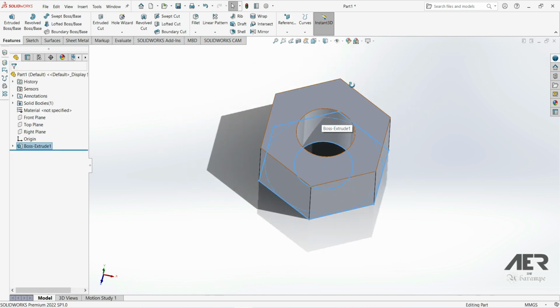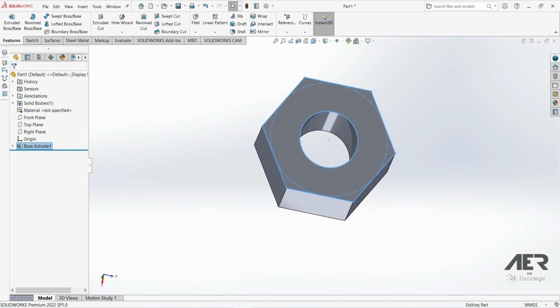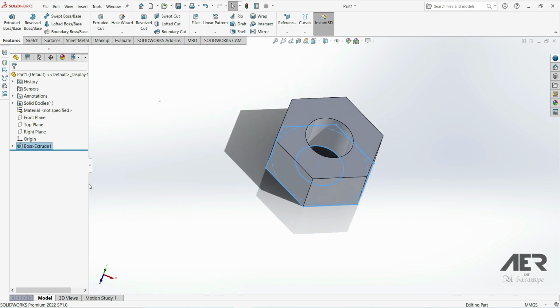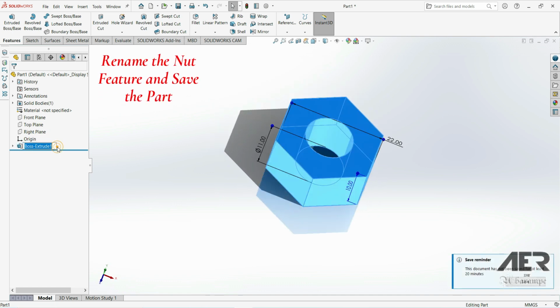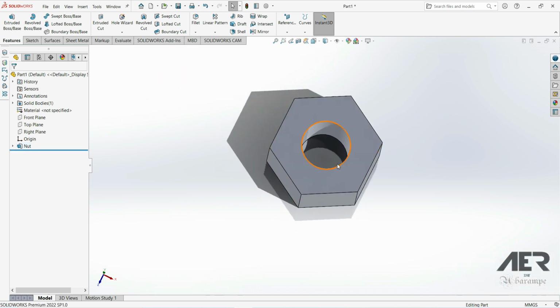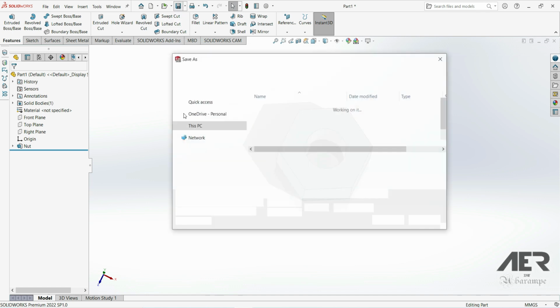And there we have the basic nut shape. So we can do a slow double click on this in the feature tree and just rename the feature as something like nut. And this is also a good stage to save our part. So just call it something like nut and then maybe add our initials on the end.